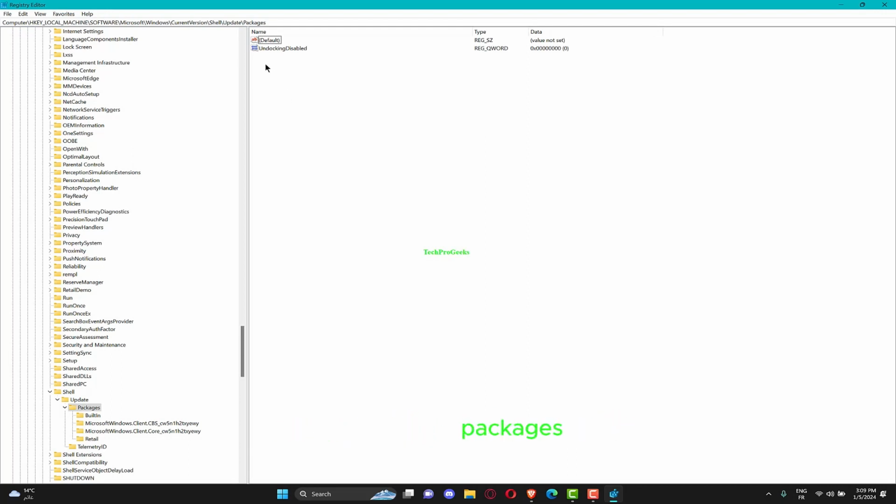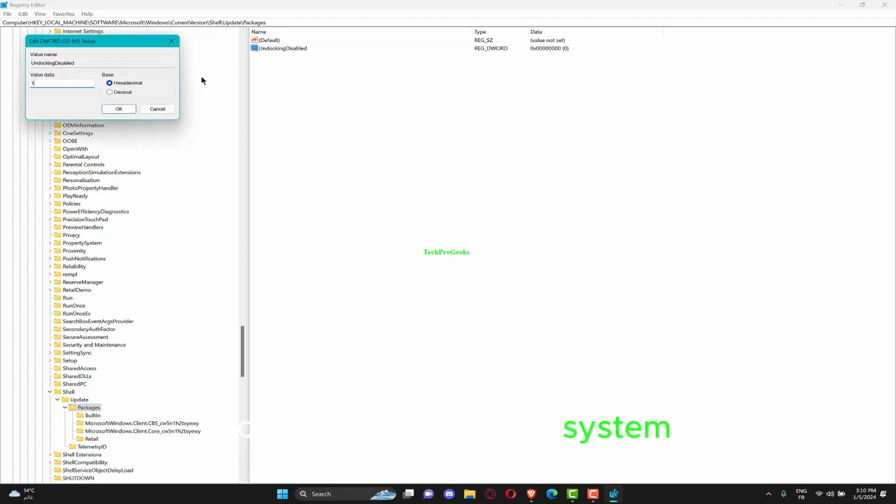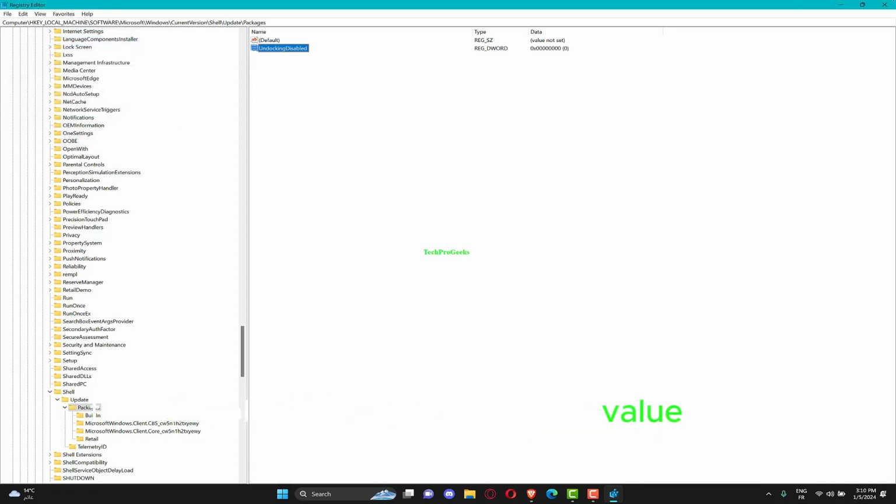Shell\Update\Packages. In the right panel, right-click anywhere, then choose New and select DWORD value, 32-bit, or the 64-bit option for those with a 64-bit system. Name it UndockingDisabled. Then double-click on it and set the value data to 1.